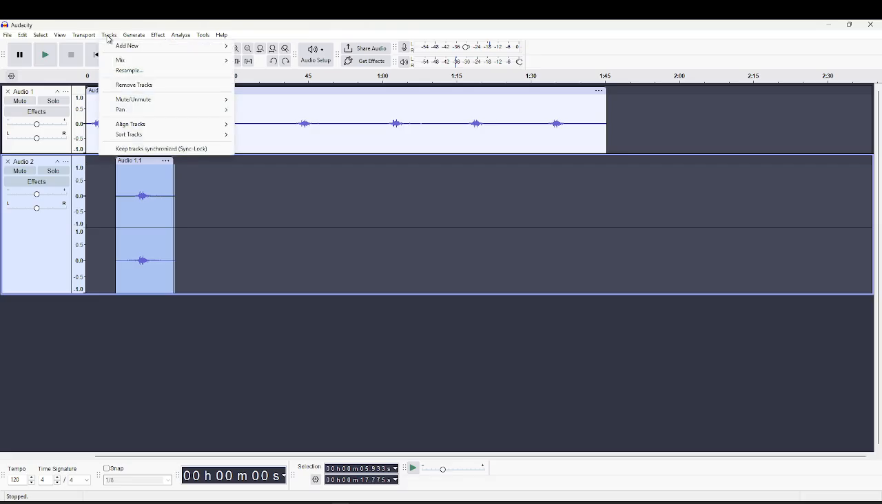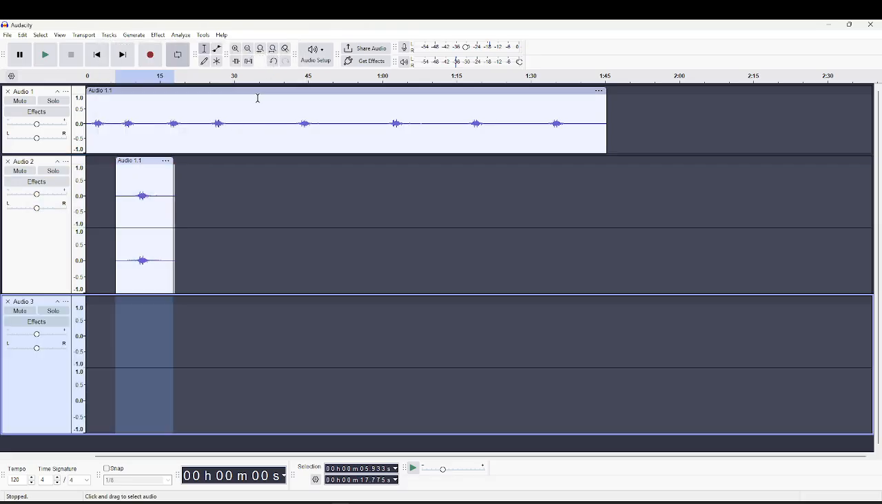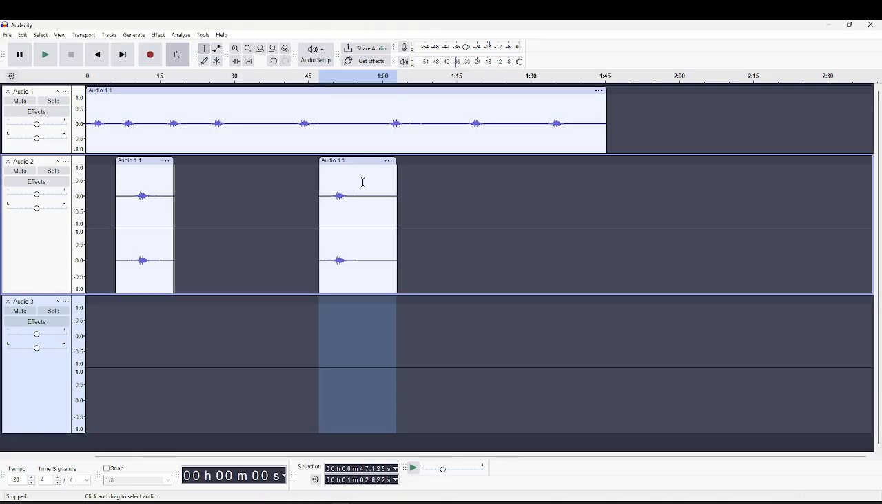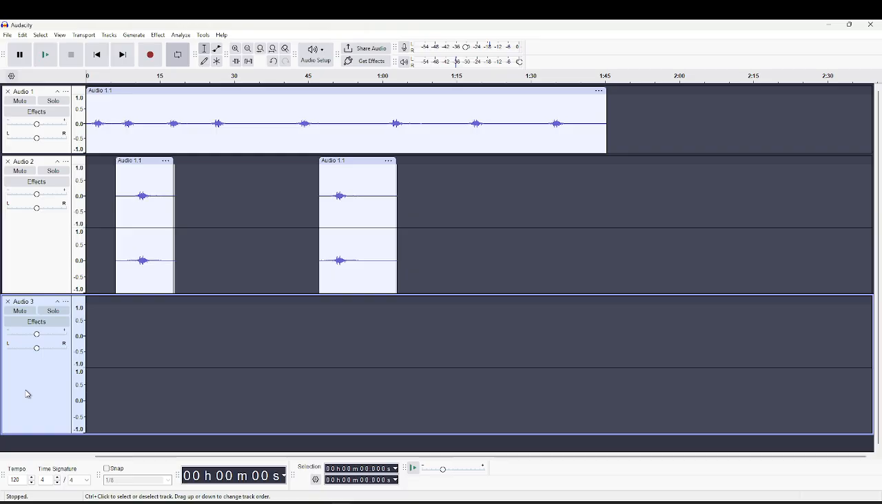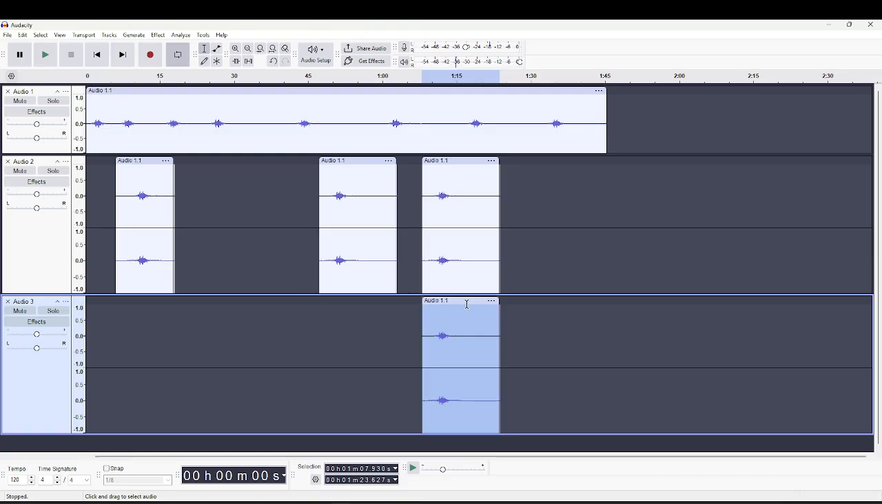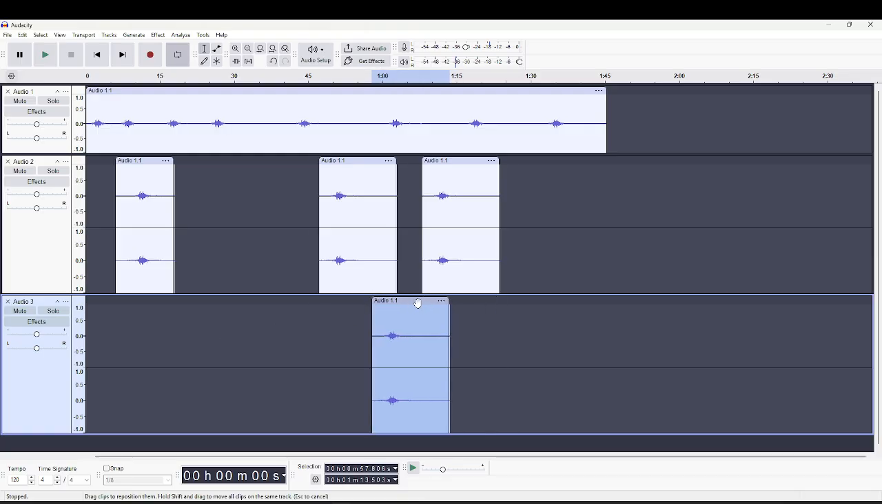Bollocks. And tracks. Add new stereo track. Control paste. So what am I doing wrong is what I'm saying. Okay. So grab hold of this and then we can put this kind of here. Control paste. Put this kind of here. Control paste. Put this kind of here. And then what we'll do, okay, so see what it sounds like.